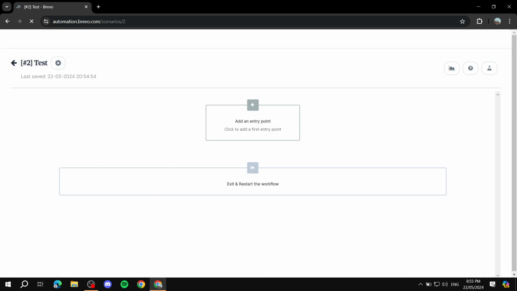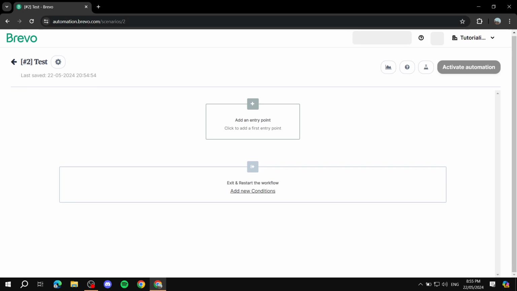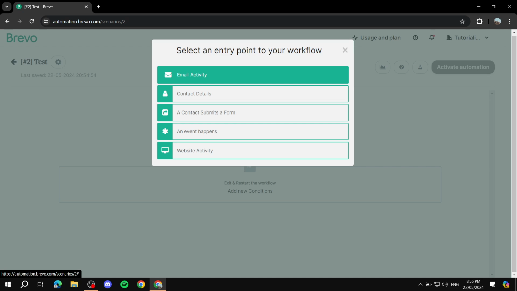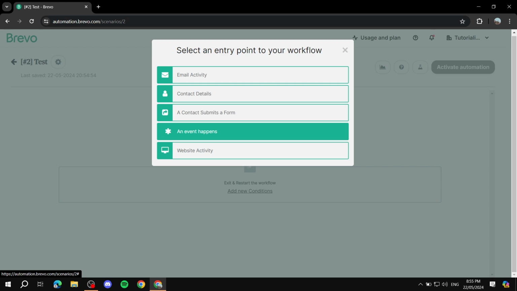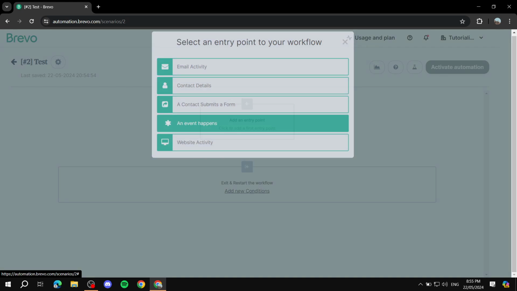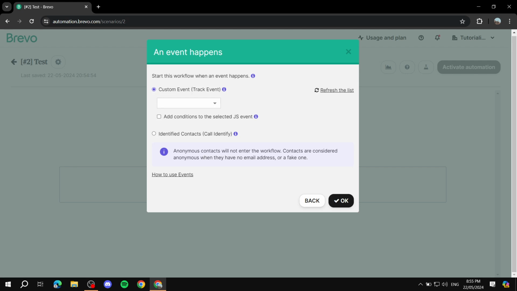It's just going to take a few seconds, and there you go. Now it's exactly how it looked like before. Now basically we can see the add an entry point. This is going to be pretty much the trigger of what you want the trigger to be. So basically how you want it to start, whether it's going to be an email activity, contact details, contact submits a form, which is more like the welcome email, an event happens, or website activity. We can go for an event happens. So an event happens, and we can just go ahead and custom event.